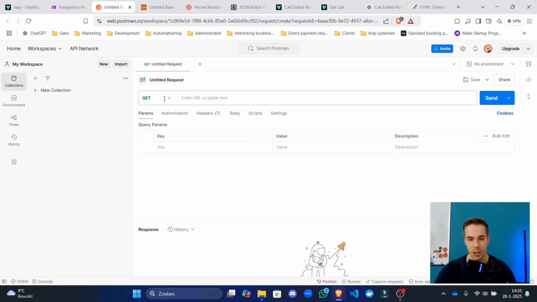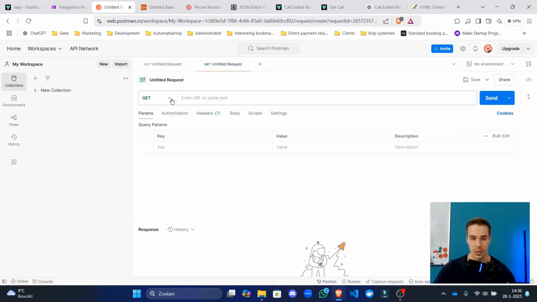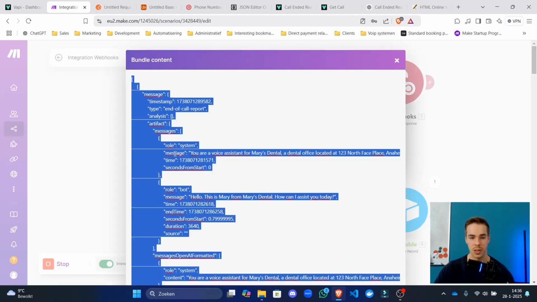Or rather, you can go in here. So web.postman.co, make a new API request. Actually, I'll show you what that looks like if you're here. web.postman.co is going to look like this. New request, turn this into post. So we're going to make a post API request.